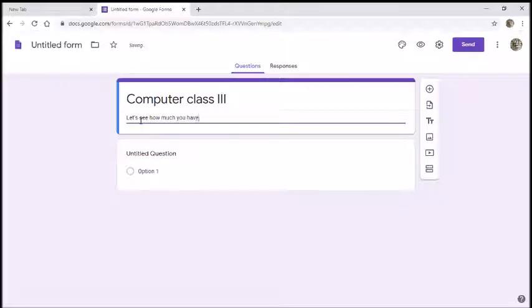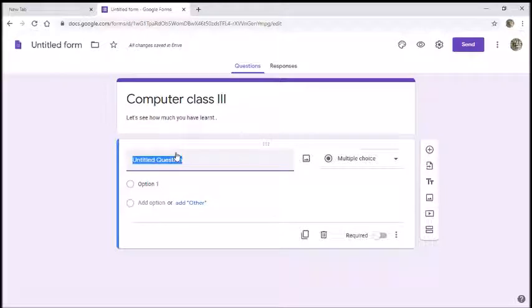you have learned. Okay. Now here you will see untitled question. When you click on this, it will give you the option to write your question. But the first thing we should do is ask the name of the student, and if you are giving the work in different sections, then you should also ask for the section, because it will help you know who has submitted the form.